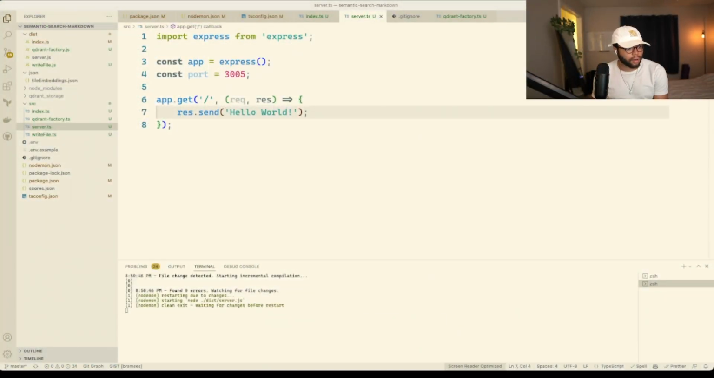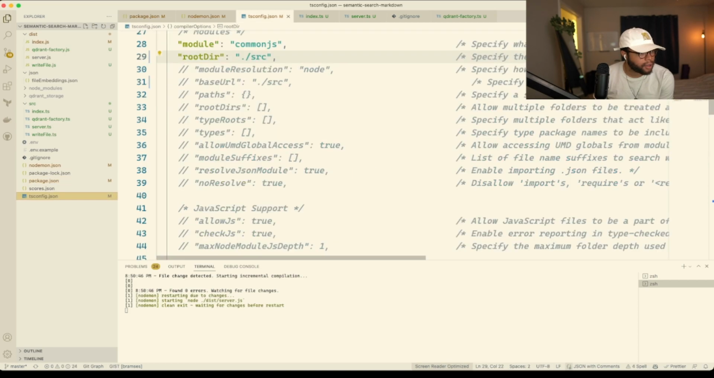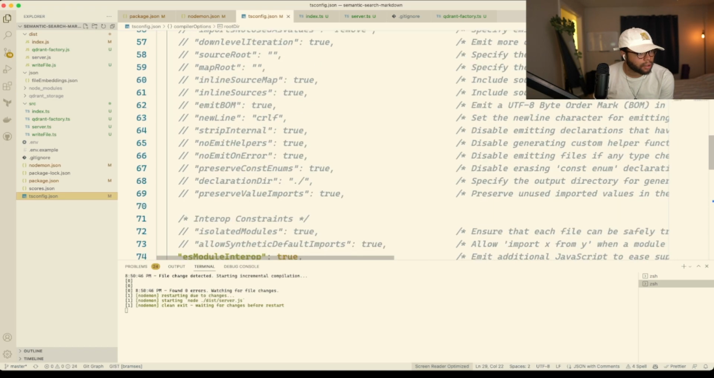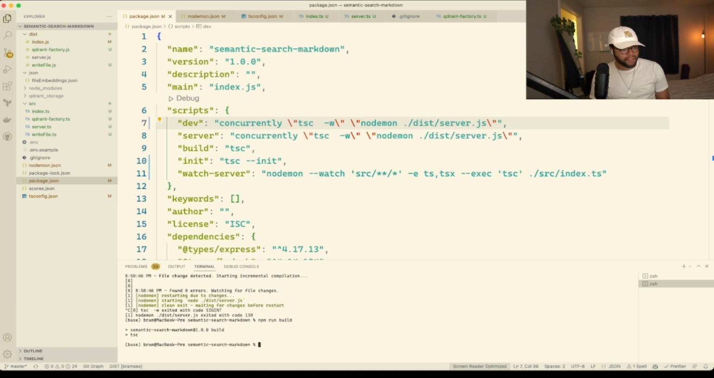So in Visual Studio Code, that means that we don't have that. I don't know what it's talking about. TSCW. Uh-huh. Okay. I think I need to build again. Yeah, I think that's the problem. I think I need to run build because I changed my TS config. Okay, now let's try it.